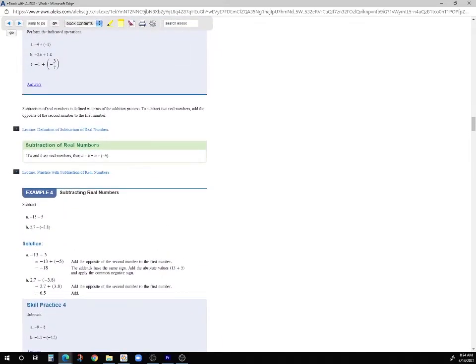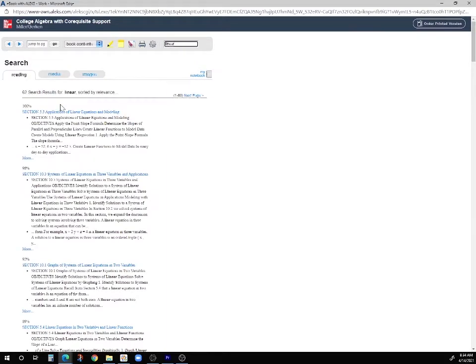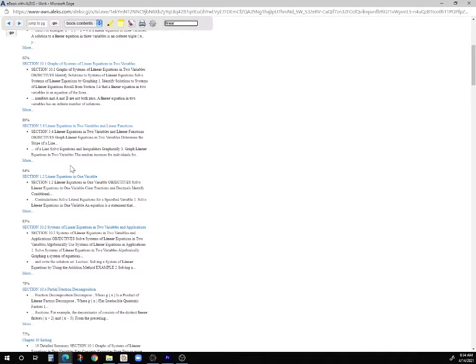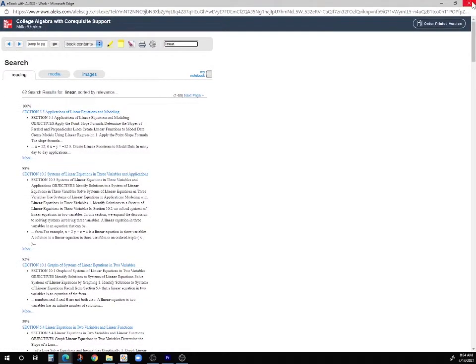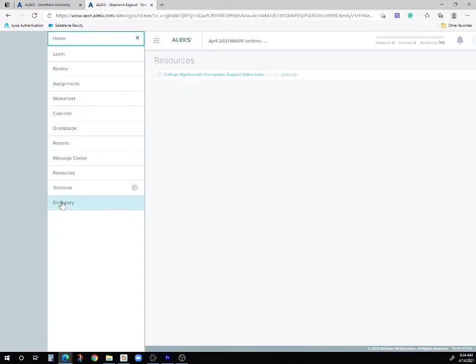You can search the ebook, so if you're like, oh, I really need to know what linear is, you can just click in that word, and then everywhere where that shows up, it will pop up. But you want to pay attention to this section, because you don't want to click chapter 10 or something if we're not there yet. So you do want to pay attention to where it's showing up. So that's the ebook. And then this last thing is the dictionary.